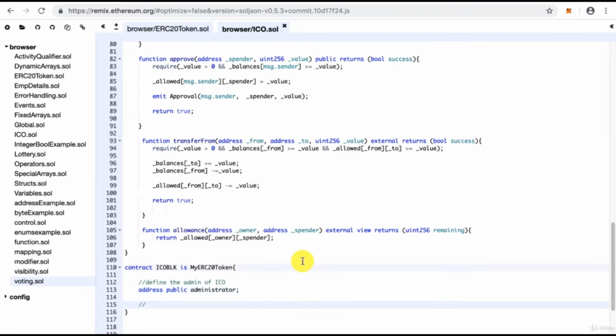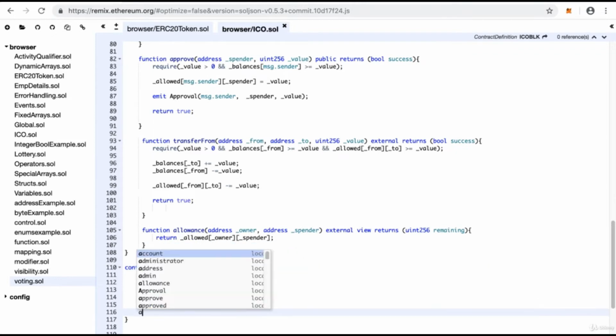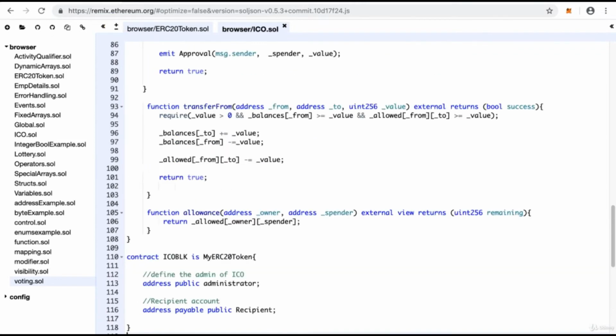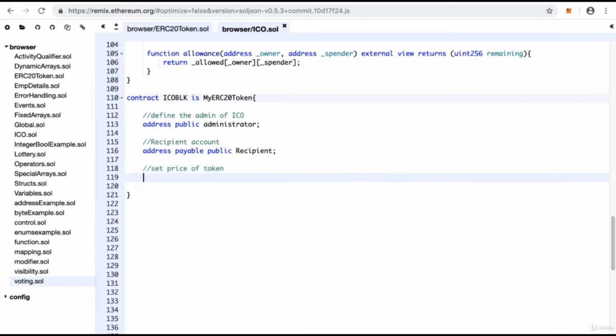Okay, and we need an account where the ethers or funds will be deposited whenever we get the investment from our investors, and that account should be address payable. So let's define a deposit account, or we can say recipient account. So we will define address payable recipient. We need to set the initial price of the token, because when we distribute our token, we want some investment from our investors. So how much investment will they make? Suppose we price one token at 1 ether, and if the investor invests 100 ethers, that investor will get 100 tokens. So we can define a variable. It will be an unsigned integer, because this will be the amount.